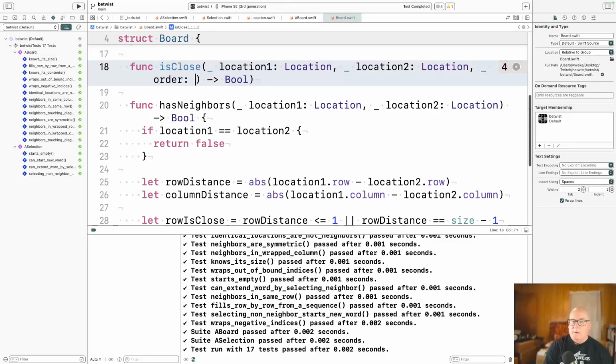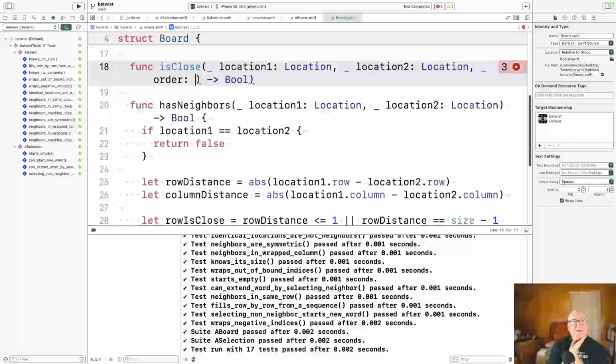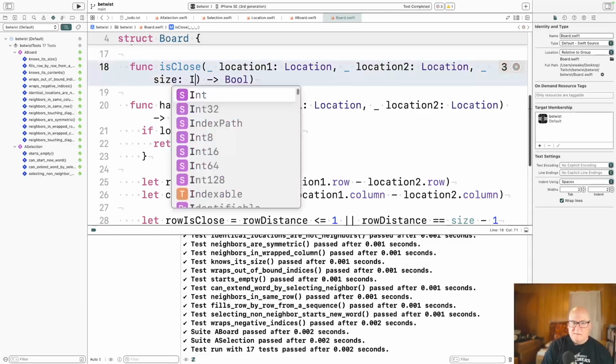Order. Oh, gosh. Boy, order just is so overloaded. I don't like using it because of that. Size is not really accurate. Side? Well, what's size of int?